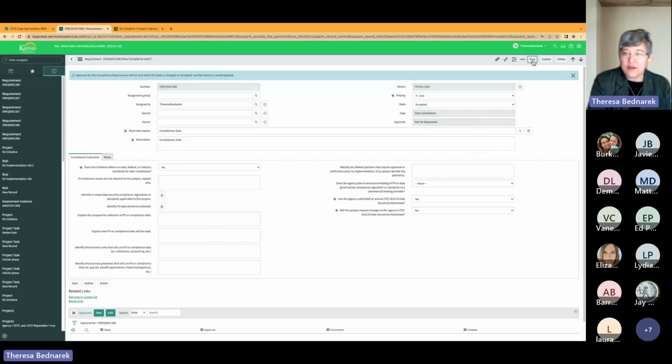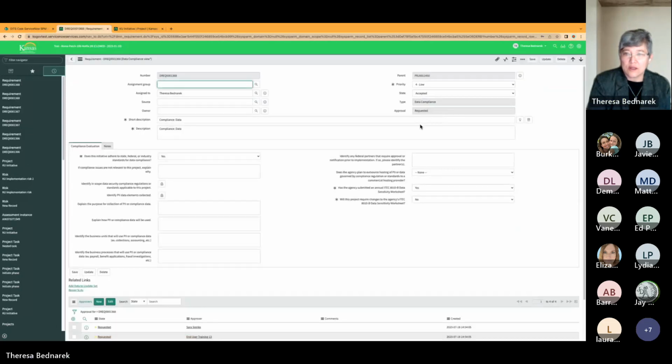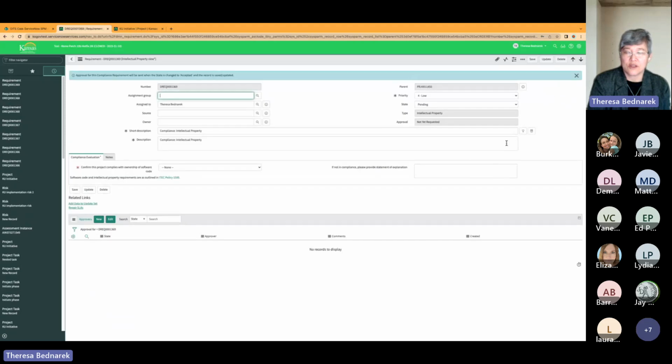And as I'm saving these records, you can see that once I have changed my state to accepted, the approval field here went from not requested to requested. So as soon as I've done that, KITO will get a notification informing them that this particular record is awaiting their review and approval. So let's watch that when we go on and do this next one.